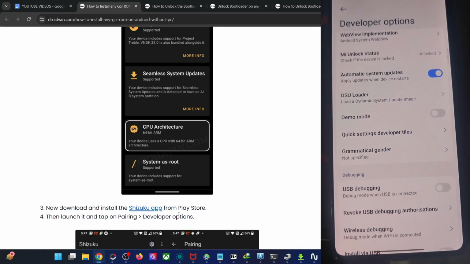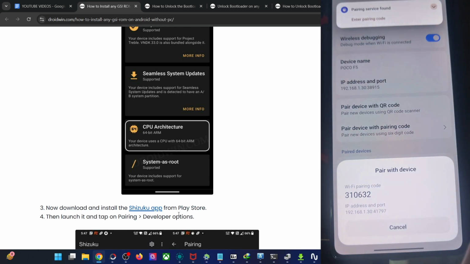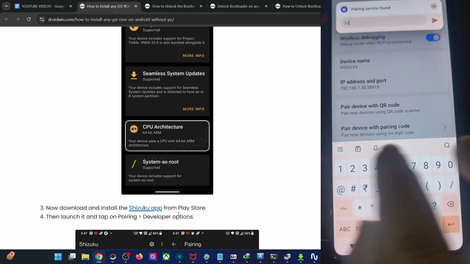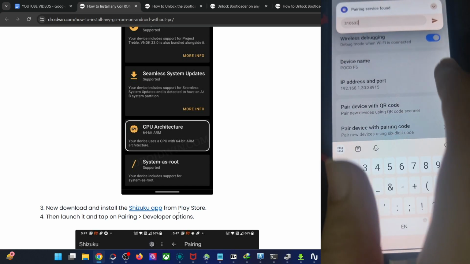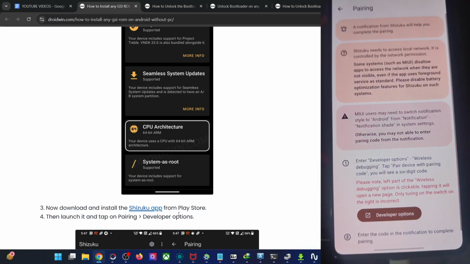Now tap on developer options, wireless debugging. Now tap on pair device with pairing code. You'll now get a code and a prompt as well. So input the code over here, 310632. Hit the enter key. Pairing is now done. So now minimize this, launch the Shizuku app once again.